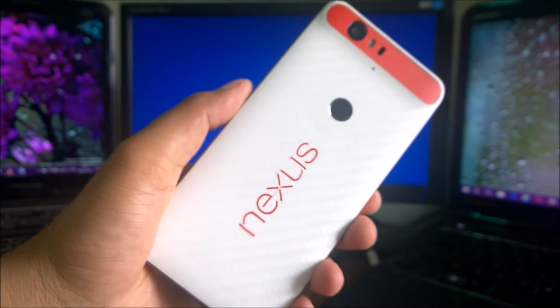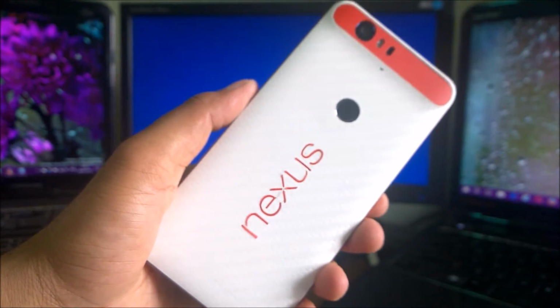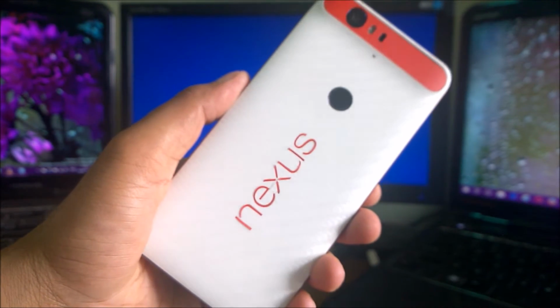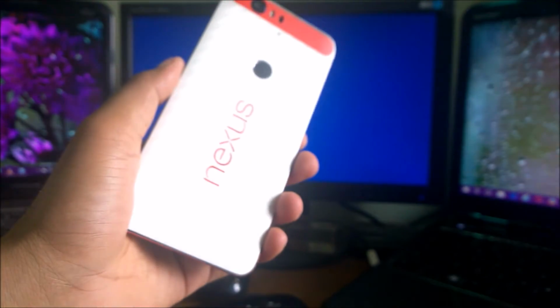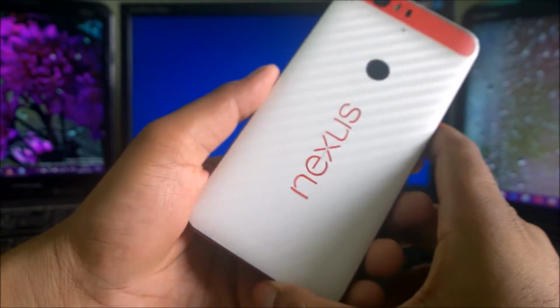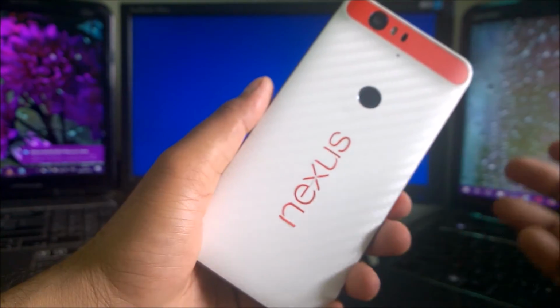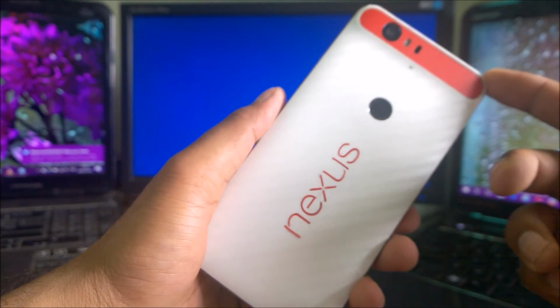Hey guys, welcome back to another Android tips and tricks video. In this video we are going to see how you can change your Android home screen launcher. Compared with Android Marshmallow, there has been quite a change here, and it's sort of hidden in Android N. Before we begin, this is a Nexus 6P running Android N developer preview 2.